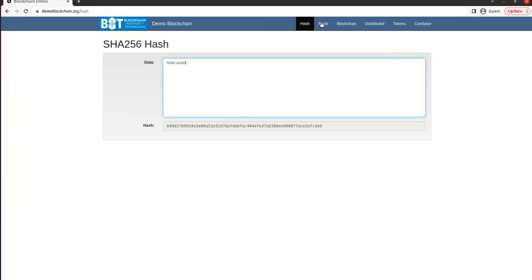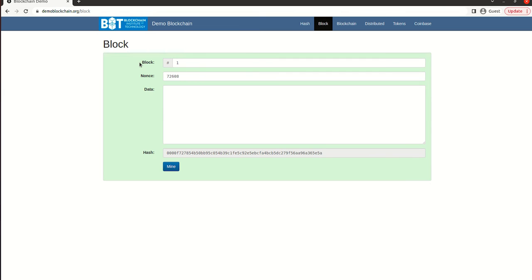Let's go to the next concept, which is the block. Here you can see a block has many fields: block, nonce and data. Block is the block number, and nonce is an abbreviation for number used once. It's a random number used for figuring out how to make a specific block give a valid hash.